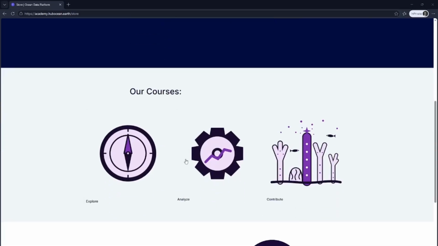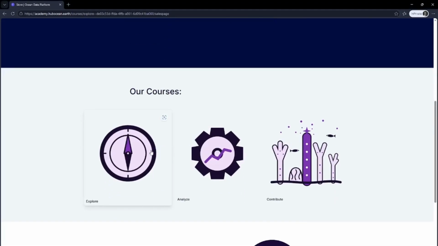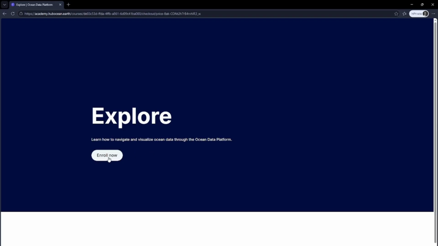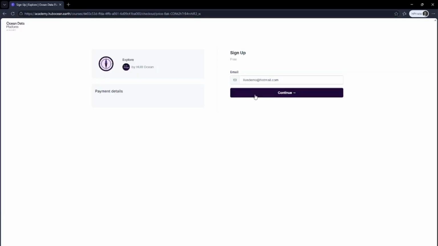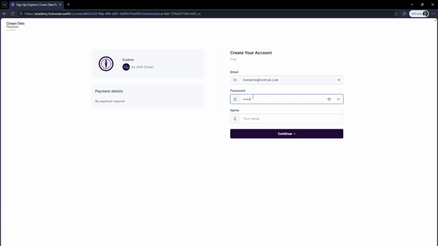We will now take you to the Ocean Data Platform Academy and the 3 different modules we offer: Explore, Analyze, and Contribute. Let's get started with Explore. Here you can enroll in the course, and if you don't already have a user, sign up with your email, create a password, and you're in.